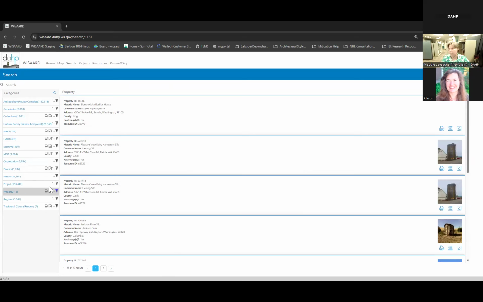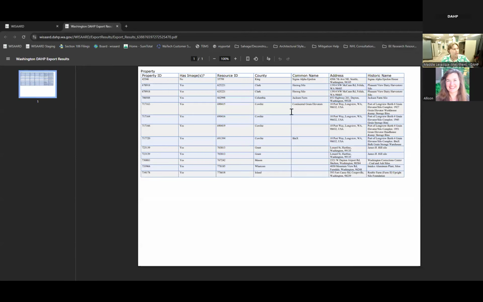Sometimes you need to do records searches or something like that for a cultural resource survey. So you can either export it as an Excel sheet, that's that little CSV icon, or you can export it as a PDF. For example, I'll click the PDF one, and then it just uploads it right here.